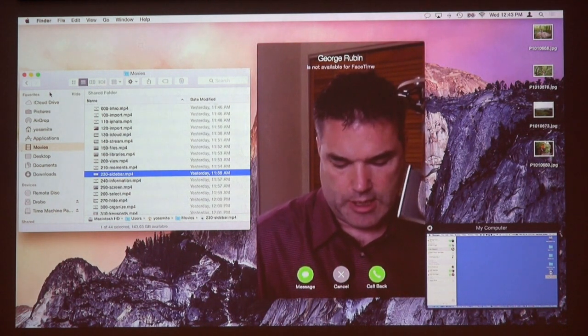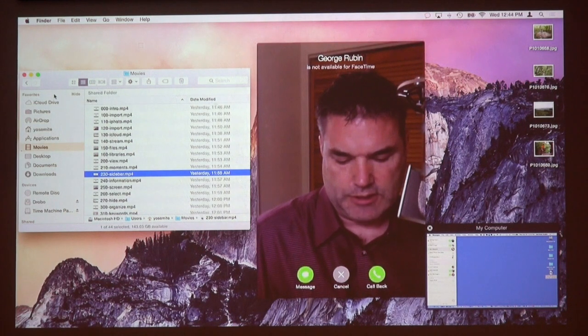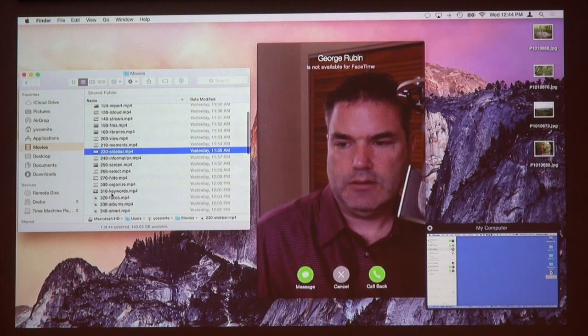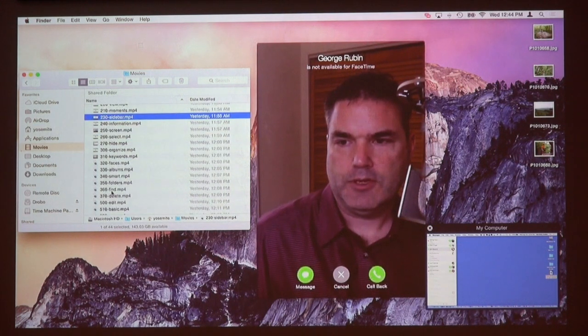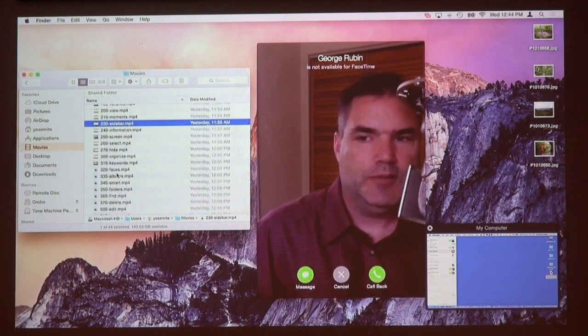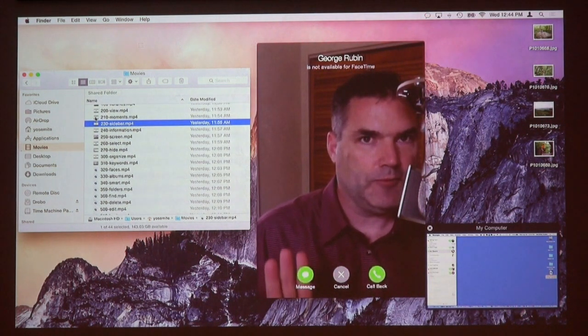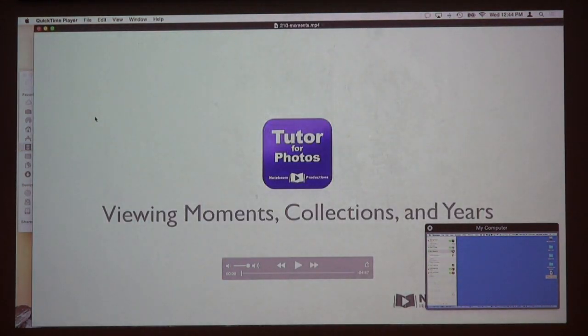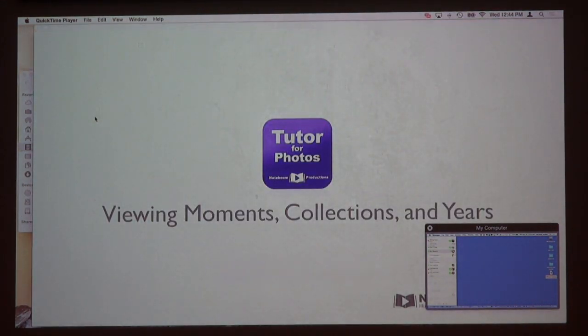Or 5. All right. We'll show the moments. It's just 5 minutes long, but this is a new view if you're coming from iPhoto. I really like where you can view your pictures by moments, collections, or years. I used to group all of my photos by years, and now I no longer have to do it because the Photos app does it for me. So we'll take a look at this. It's 5 minutes long.